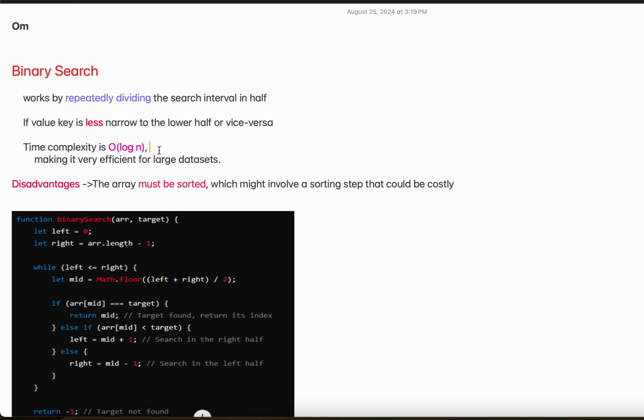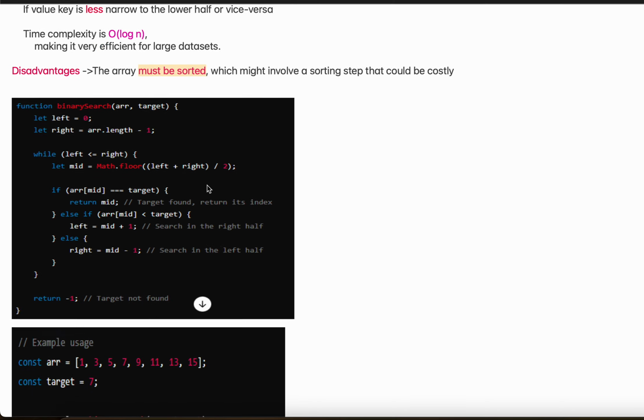The time complexity is O(log n), which makes it very efficient for large data sets. The disadvantage is that the array must be sorted. Okay, so that's how it is.